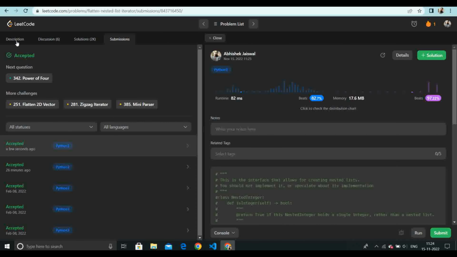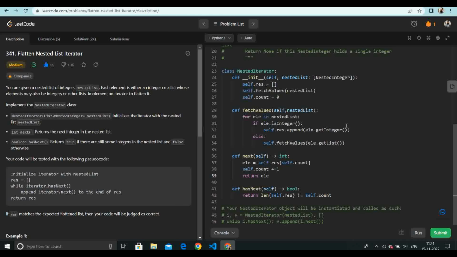So I hope this is clear what we are doing here. We already have a function, so we just need to utilize that particular function. Here we are using some extra space. So this is a big O of n space solution and big O of n time complexity, because we are traversing our list only once.